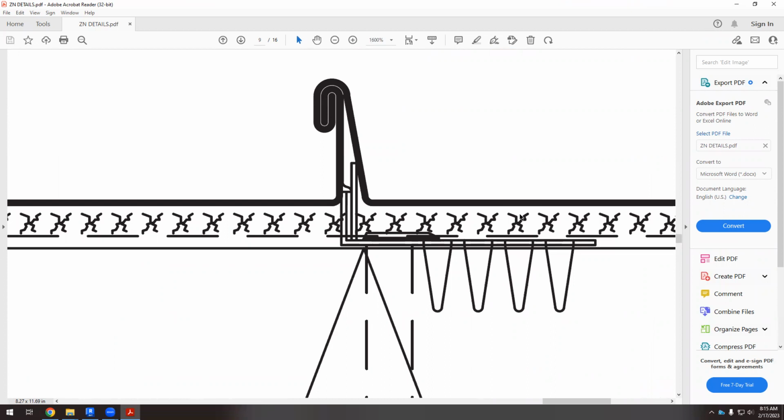detail here. Okay. So basically what we have in this detail is one of the zinc layers. It's like this, then it goes up, then we fold it like this. Okay. And the second zinc layer is like that.